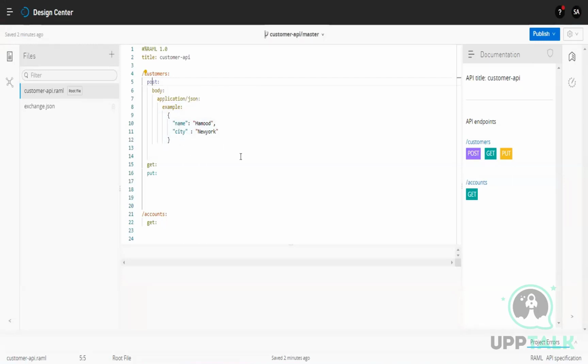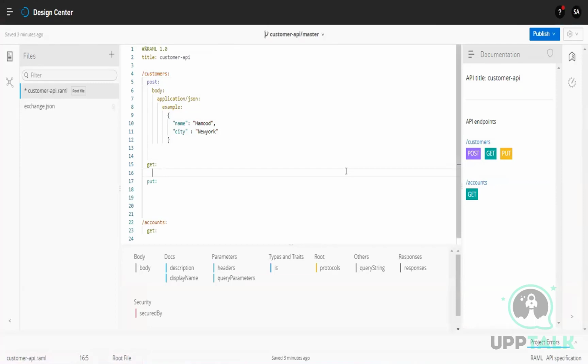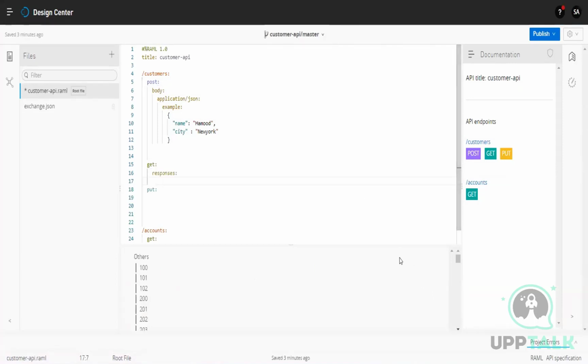If you see over here, customers is the resource, and I define three methods: POST method, GET method, and PUT method. Let me design a GET method also. GET doesn't have a body. GET simply means you want to retrieve information from the server. So in that case, as a client, I won't send any body to the service. So GET has a child, response, because GET expects a response from the server.